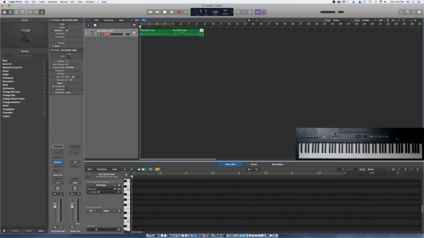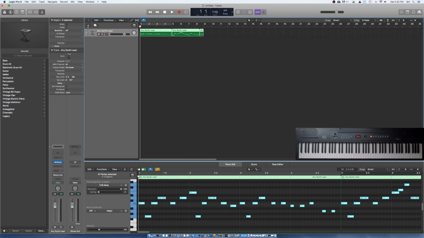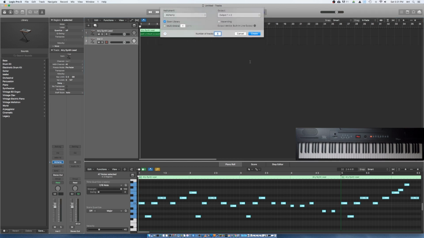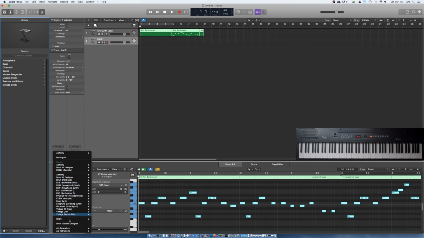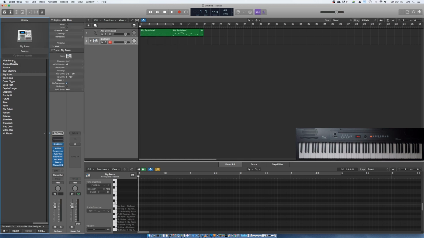So let's listen to the whole thing now. So now I'll make a few finer adjustments to my taste. Now that I've adjusted my lead part, let's add a drum track. Let's choose Software Instrument. And this time, instead of Alchemy, we'll do Drum Machine Designer. Let's exit this, and I'll choose After Party.